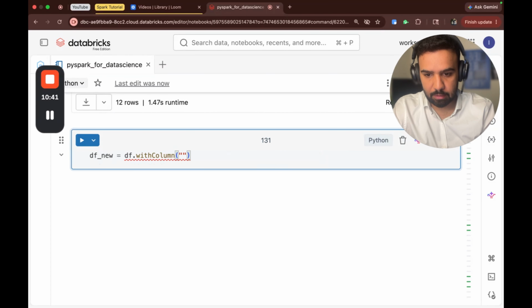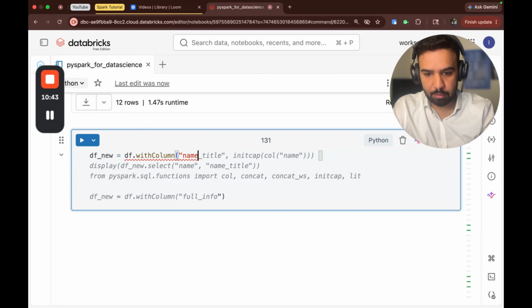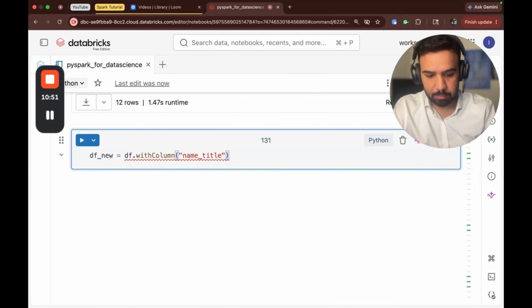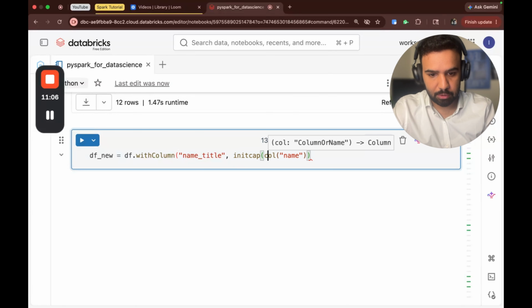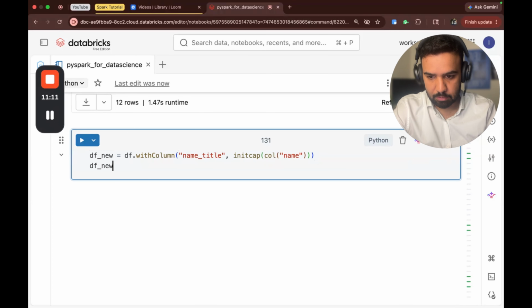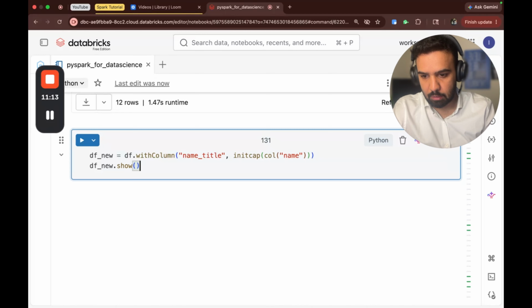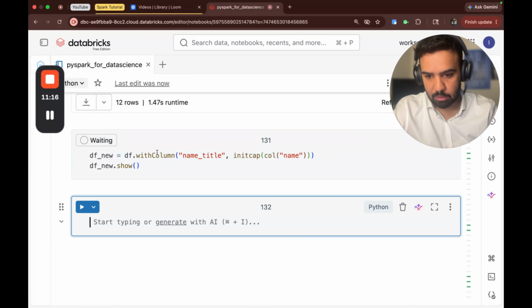I'll call it name title, for example, and close the parenthesis, and then finally we'll bring col and say, look, name is the column in which we want to apply initcap, right? So before that, we'll import initcap over here, and provide the column name, and I think this should be fine. Let's show this as well and see what the output is.